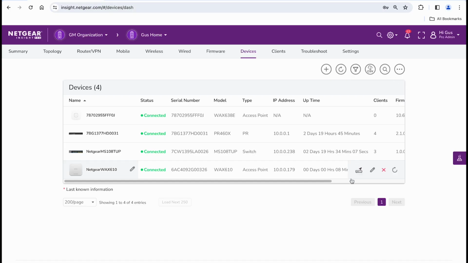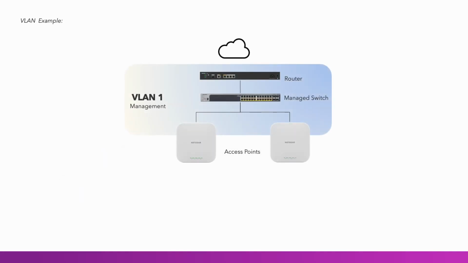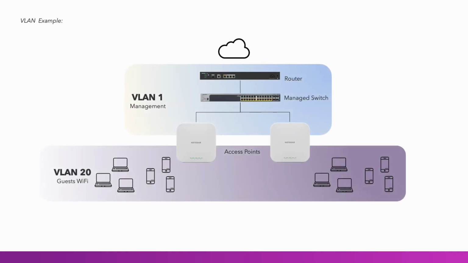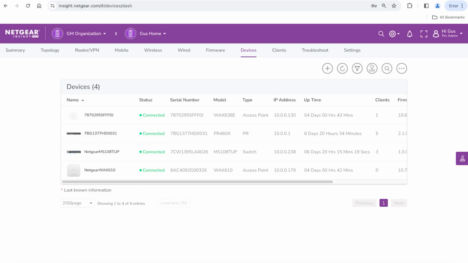Once all devices have been added to the Insight location, it is time for you to configure VLANs. For this example, let's create a separate VLAN for guests that wish to access the Internet. By default, your Total Network Solution devices will join the Management VLAN 1. However, you don't want to expose the management network for guests.